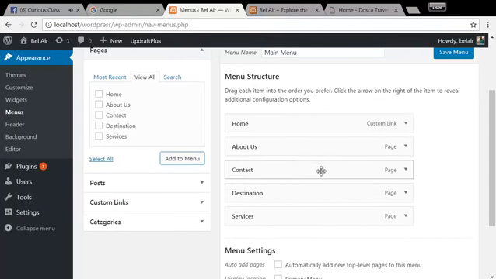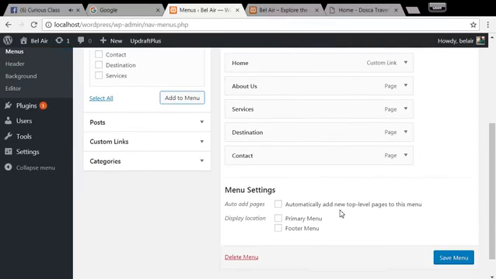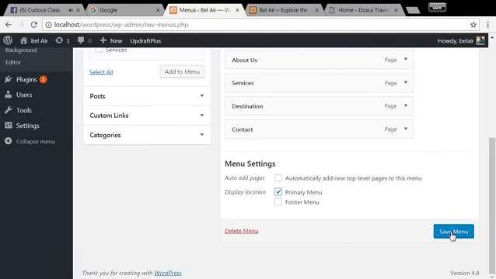So let's place our contact by just clicking and dragging all the way to the bottom. Let's bring up our services above destination. Now when you drag it to the left like this, it becomes a sub menu or a sub item under your menu, but that's not what we want. We want it this way. So this is what we have here. Now this is what we're going to do. We're going to check the location where we want the menu to be, and we want that to be our primary menu, which means we want that to be the main navigation menu on our website, like what you see at the top. So you check that and click Save Menu.